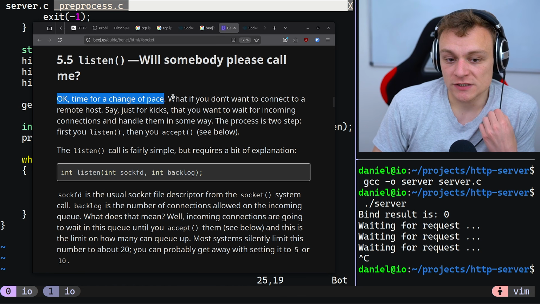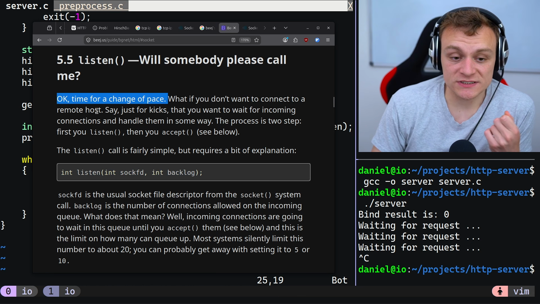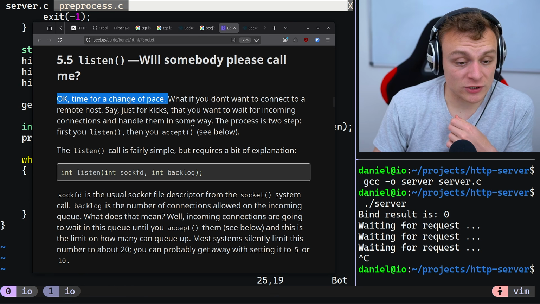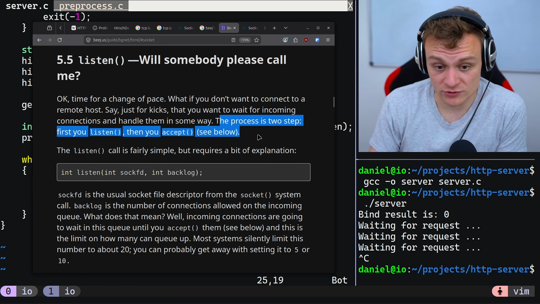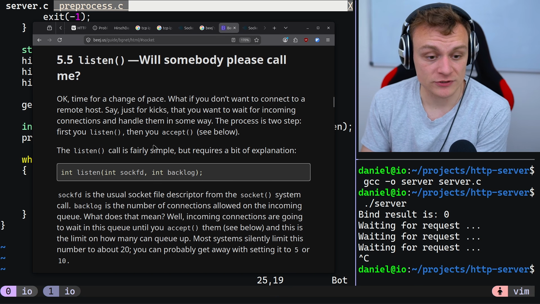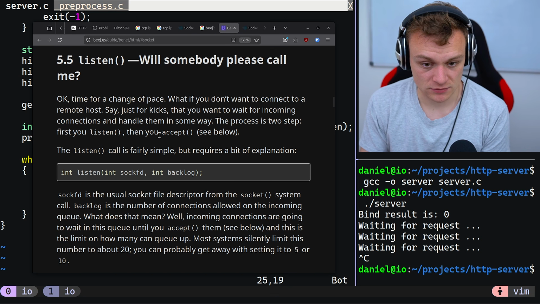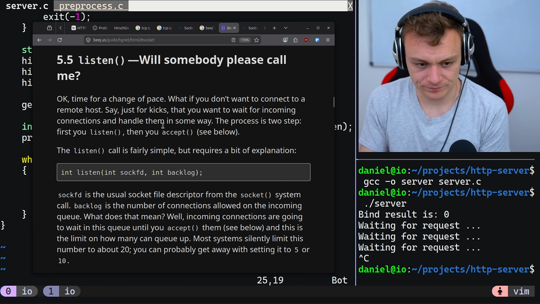Okay, time for a change of pace. What if you don't want to connect to a remote host? Say, just for kicks, that you want to wait for incoming connections and handle them in some way. That's exactly the thing we want to do. The process is two-step. First you listen, then you accept. Okay.